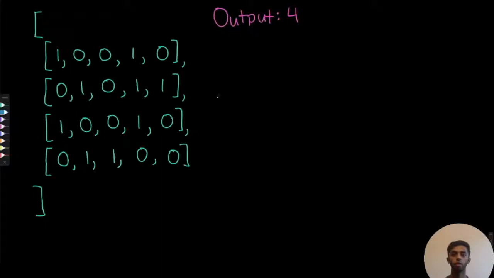In this video, we'll cover the problem max area of island. In this problem, we're given a 2D grid of zeros and ones, where ones represent land, like this. This would be a section of land, and then zeros represent water, and we need to find the maximum area of an island in our input grid.